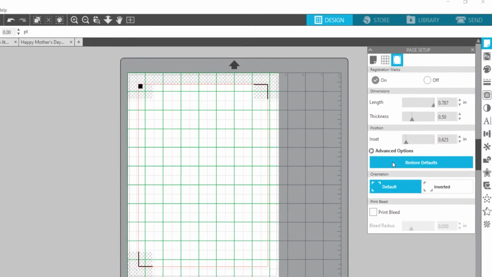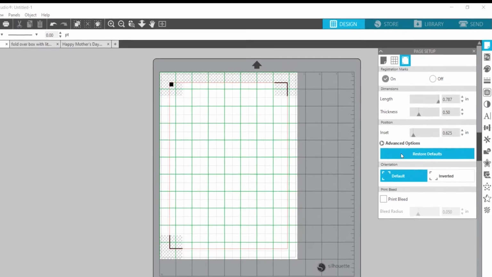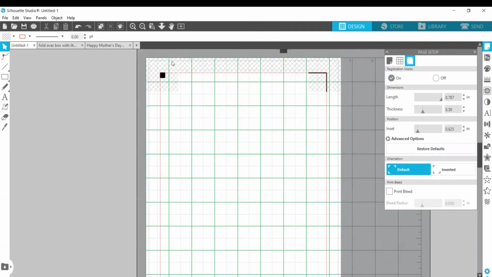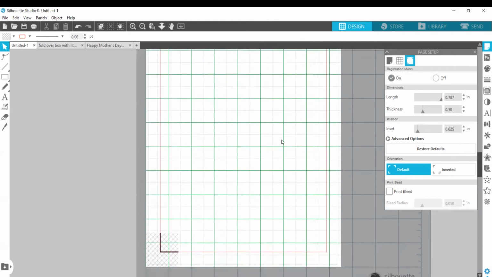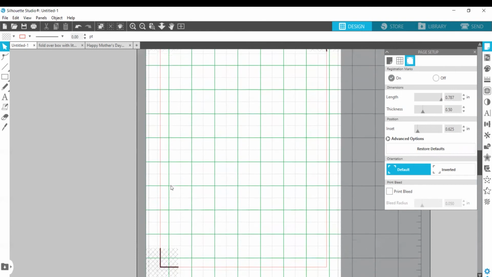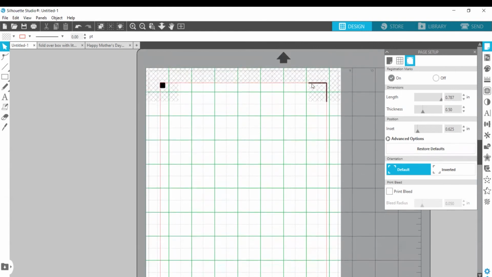What you'll see on screen now are these registration marks. That's this square, this little bracket, and then down in the bottom left is another little bracket. The other thing you'll see are the cross, and those are going to print. These registration marks are how the Silhouette machine's optic eye reads and knows where to cut. It will go through that when I send something to cut.